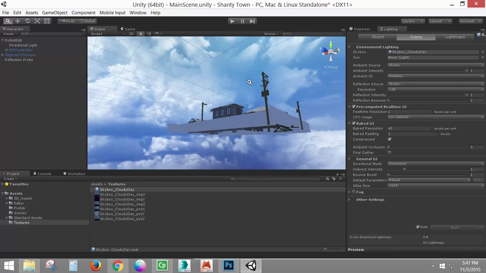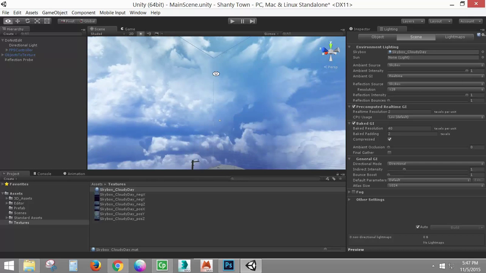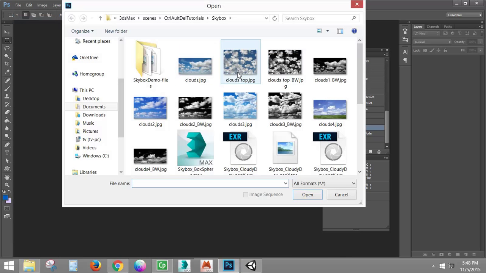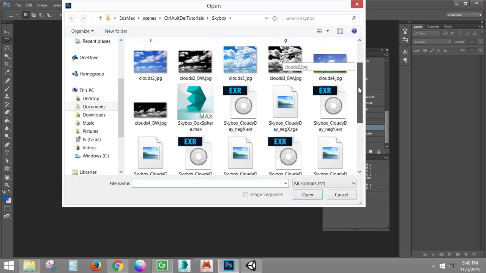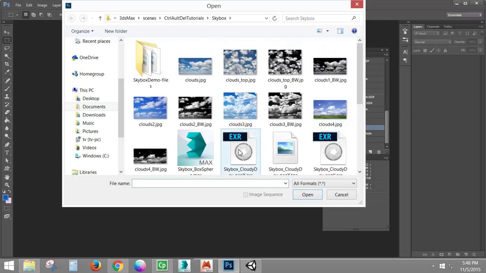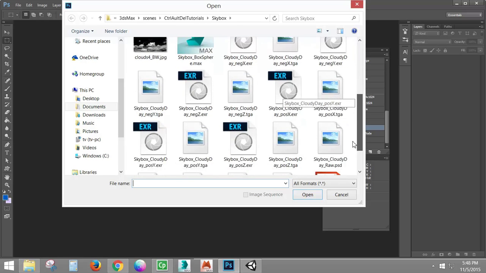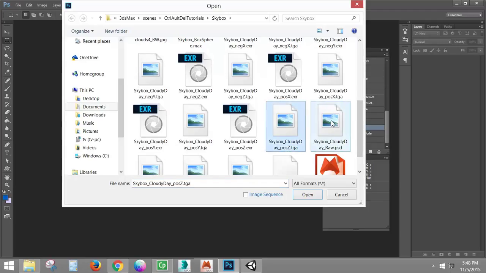I am getting some edges here, which, let me see what my image currently looks like. What might actually be happening, and this happens sometimes. Where is it? Skybox Cloudy Day Raw.